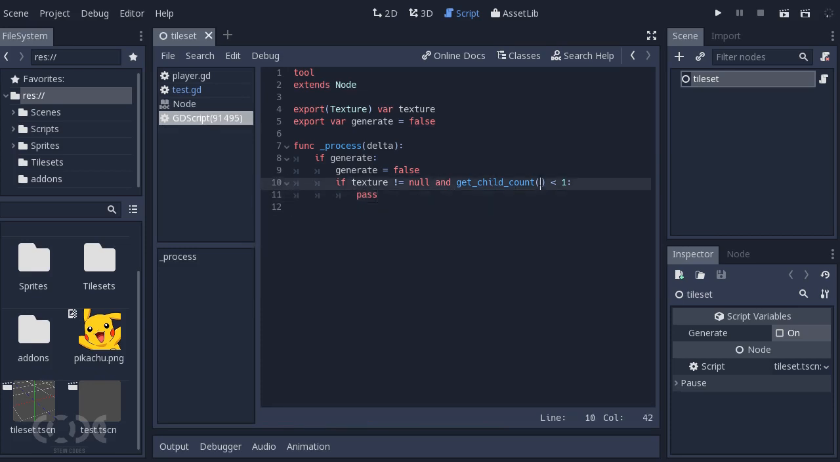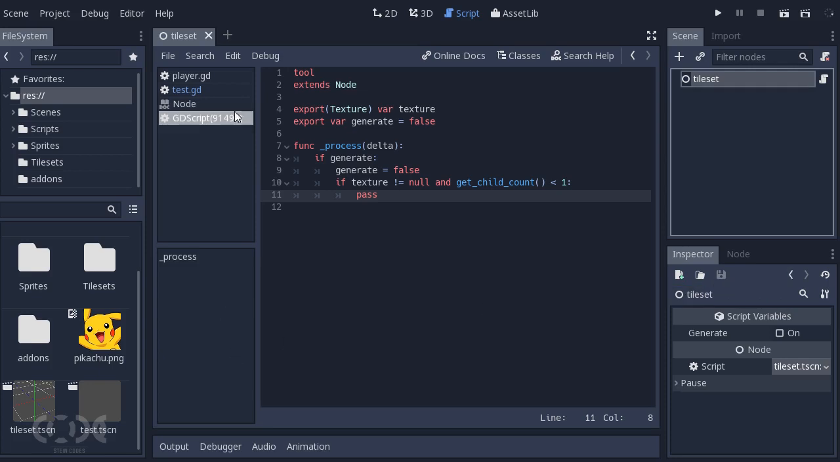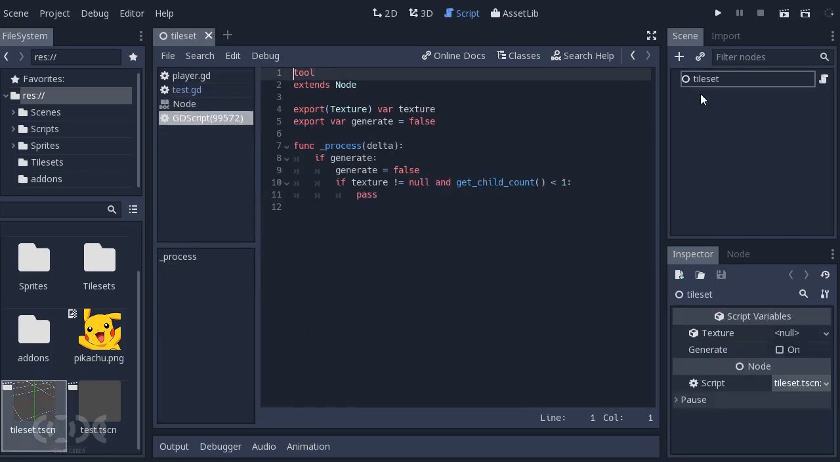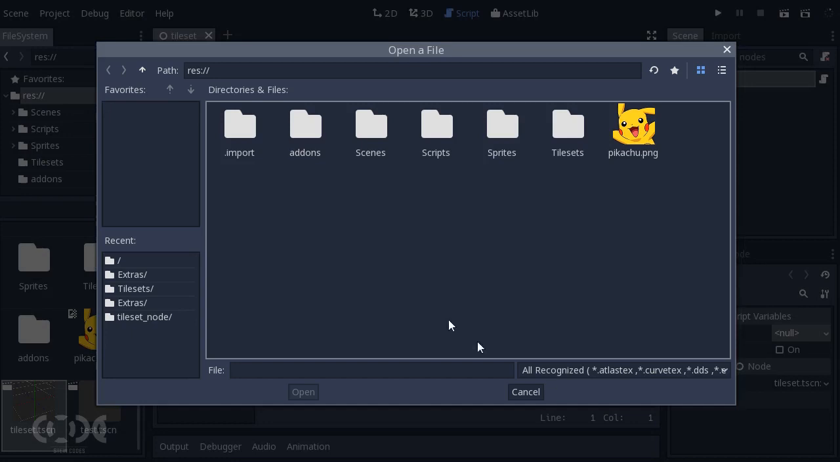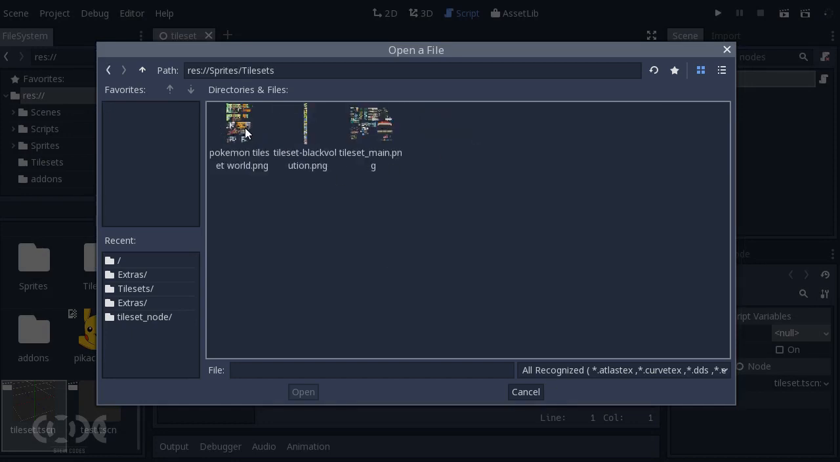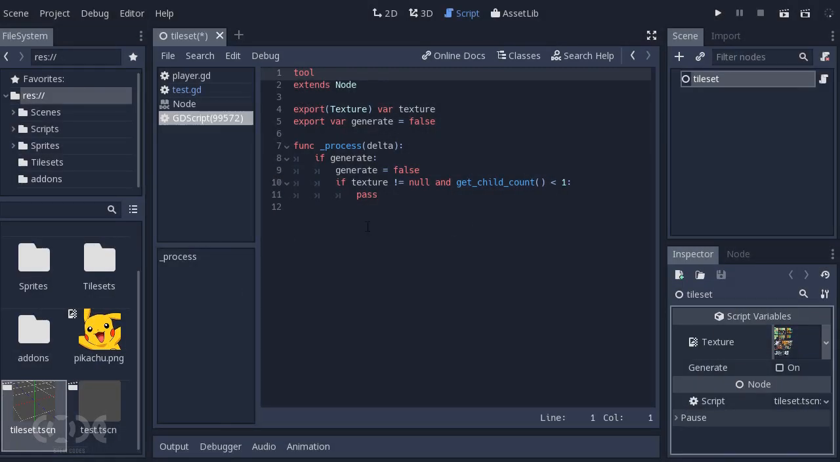And now this get child count just helps us to know if there are already sprites generated or not, or if we have already generated it, then there's no need to generate it once again. Let me just quickly go ahead and add, sorry, I think I will have to reload it. Yeah, now let me just load it up. Get to sprites, Tilesets. Sorry about my voice, I've been a little sick this week.